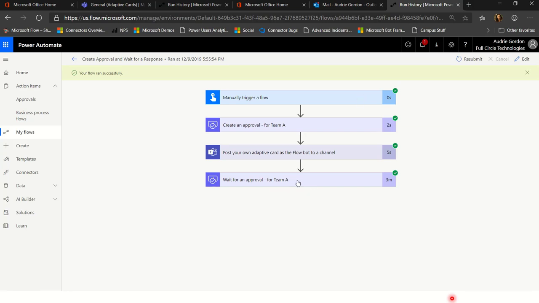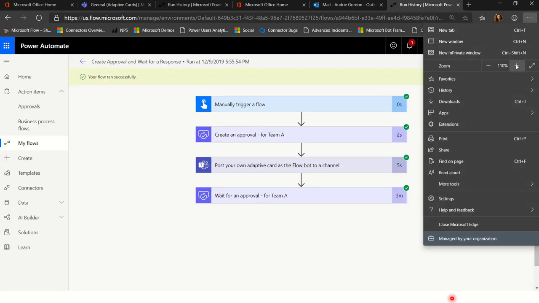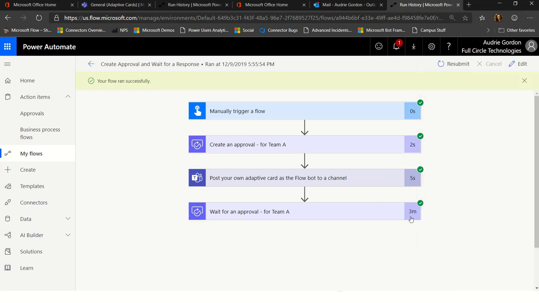Now, if I open this, notice this entire flow run took just about 4 minutes, but you get a total amount of time that it took to wait, right? So if this took a couple of days, you would get that here so that you would know how long it took for all those approvals to process, all right?